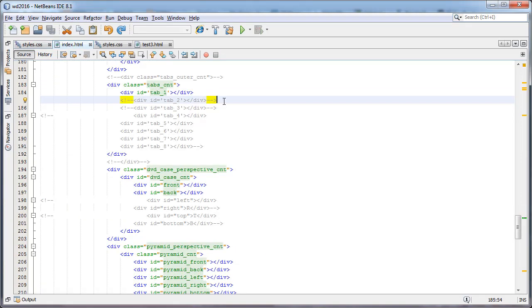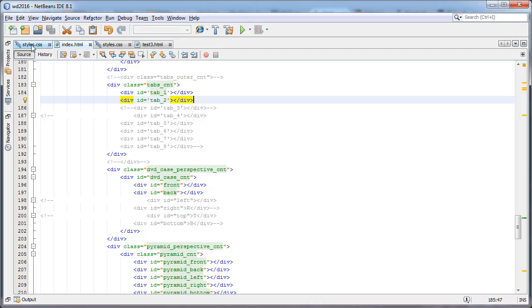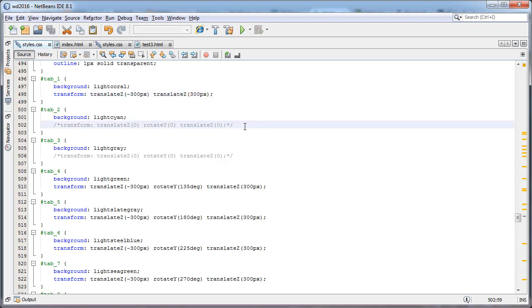Let's go for our tab number 2. And that's the light blue one. This one is this one. So we bring it to the center in the depth. Then we rotate it and then we move it out. So that is what we will be doing. And the rotation will be 45 degrees as mentioned. Since we are dealing with 8 elements, 360 divided by 8 is 45. So let's go for this rotation then at 45.